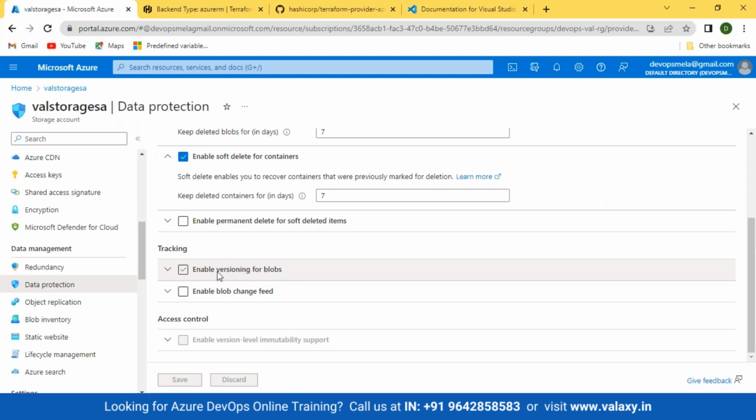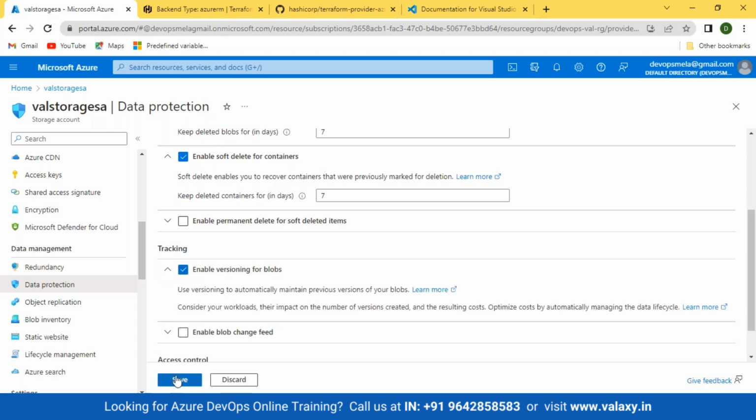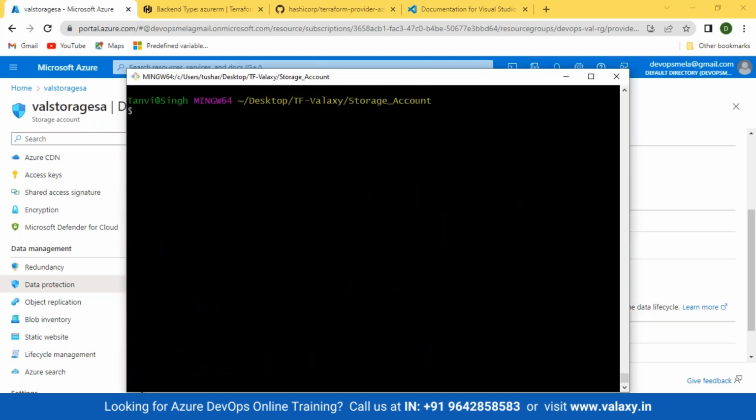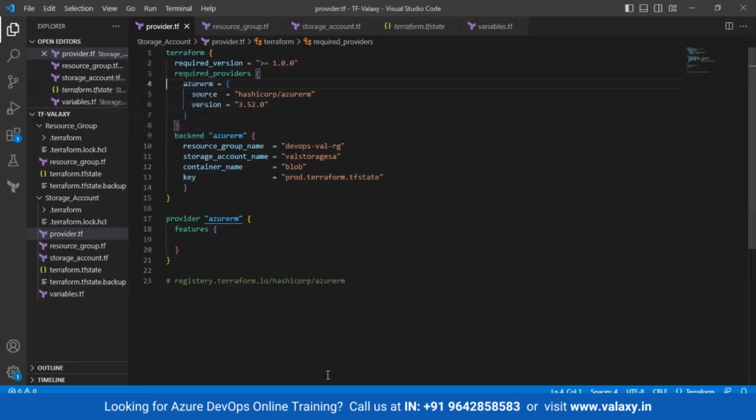When you start making changes to your state file, it will start creating the versions. And that is, from the security perspective, something you should do in advance. If you want to enable, just save it. It will automatically start creating versions for your blob if you make changes. Now, this is how you're keeping your state file. I'll be sharing this configuration with you guys, don't worry.